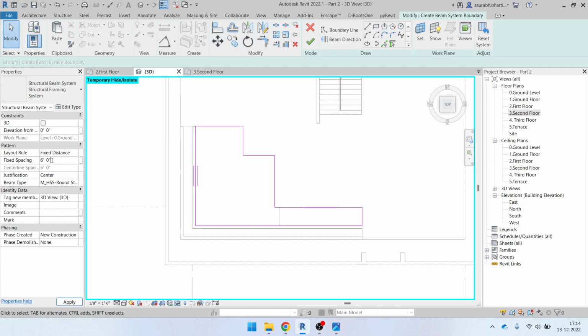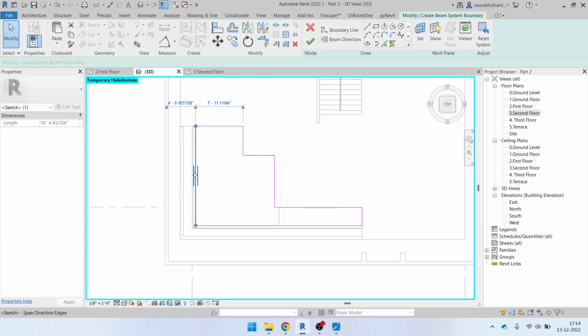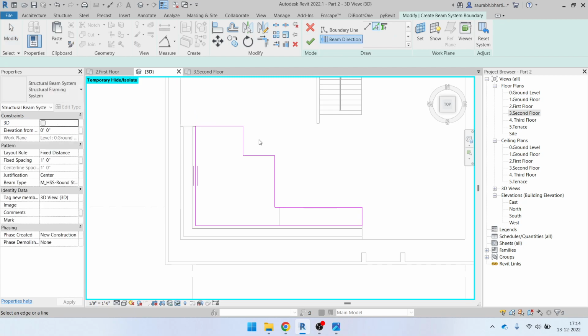So I will write it as 1 feet. This is fixed spacing. You can always change the type of spacing here. So I'm just using this fixed spacing and giving it a 1 foot size here. Justification is from the middle. And as you can see, this is the place where you can change the direction of it. You can just click on this beam direction and change the direction of it.